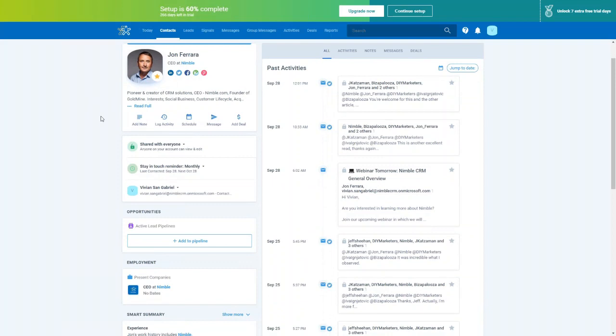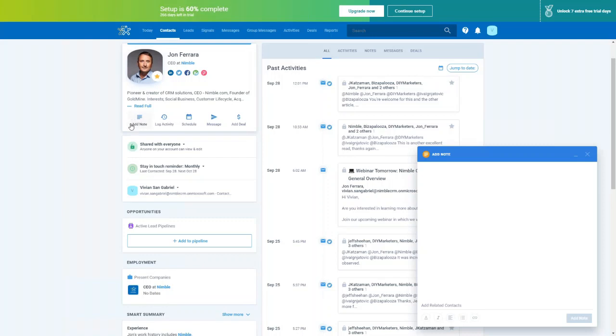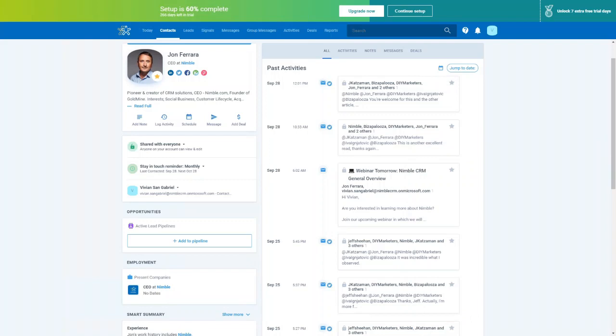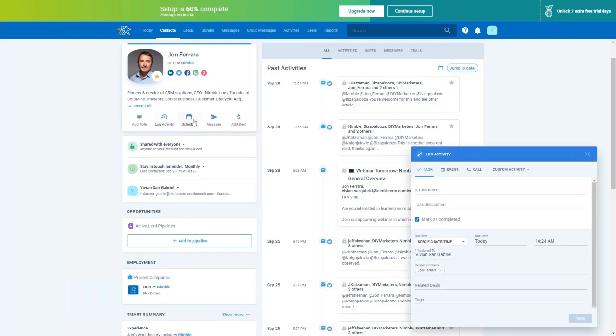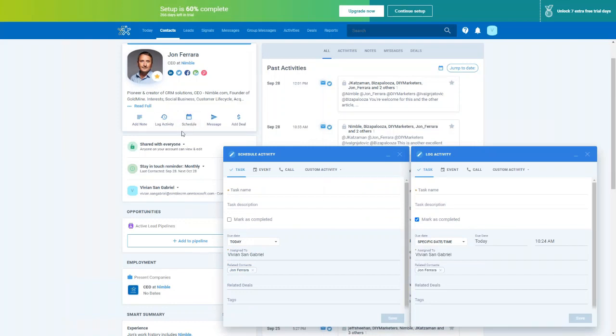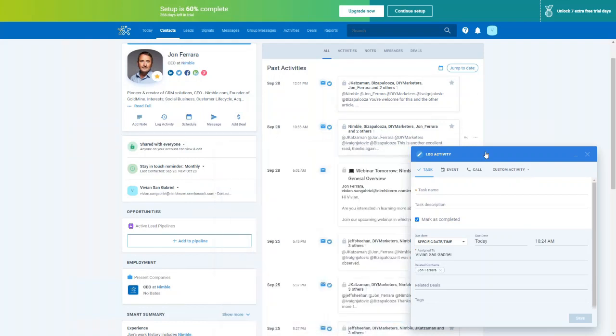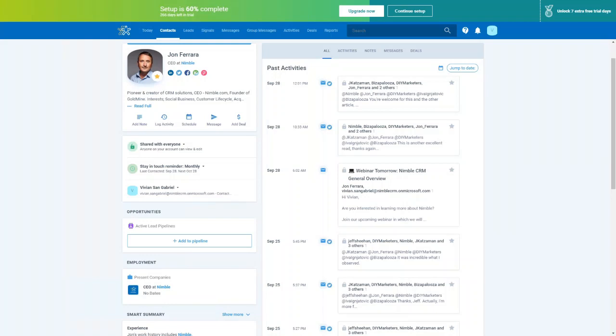And we also make it really easy for you to do short actions from within this little bio box here. You can add notes just by clicking that little button there. And to close that note, you can just click this X. You can log past activities or schedule future activities. And as you can see, the interfaces are pretty similar, just to make it pretty easy for you to track these things. So let's close those out.